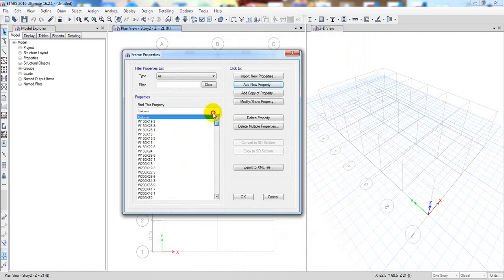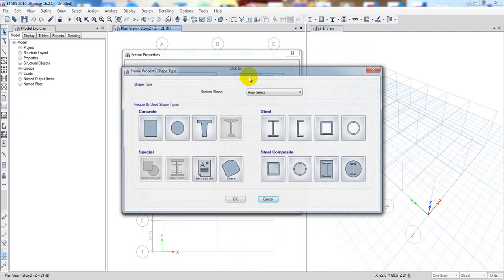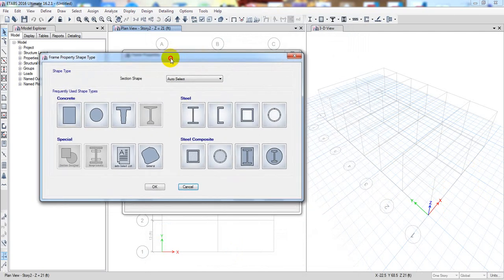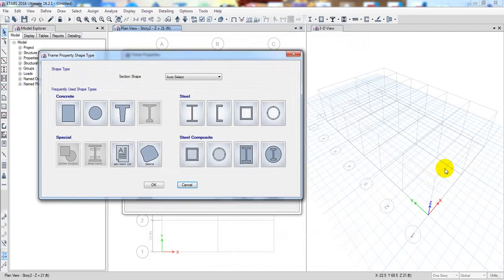Now I'll click here again, import new properties. So I'll click here, and for our rafter section, we can take the box or tube section, right? Otherwise we can select the pipe section, but I prefer the box section here.